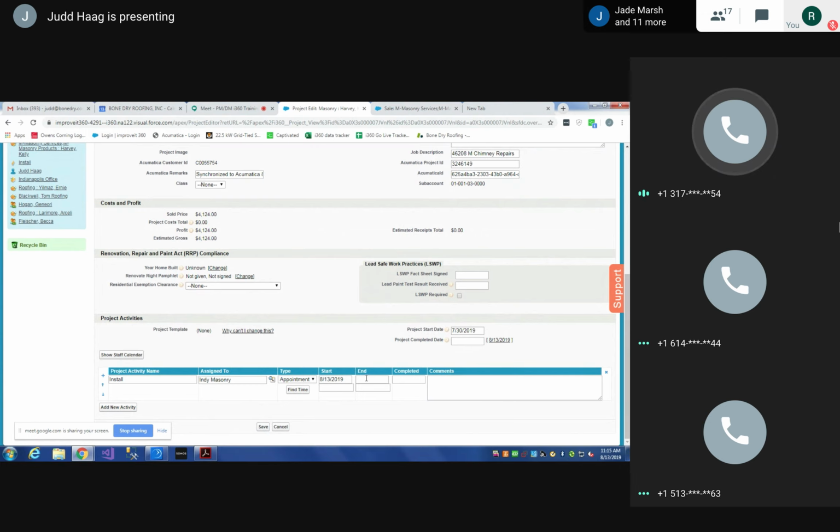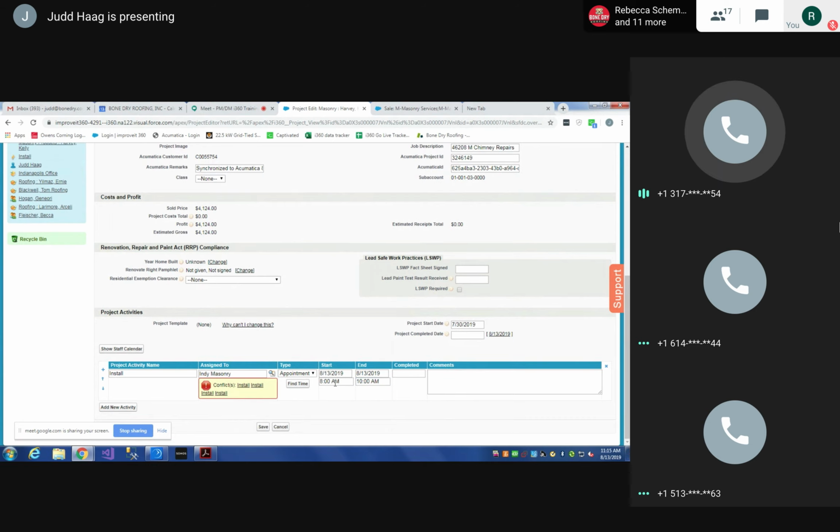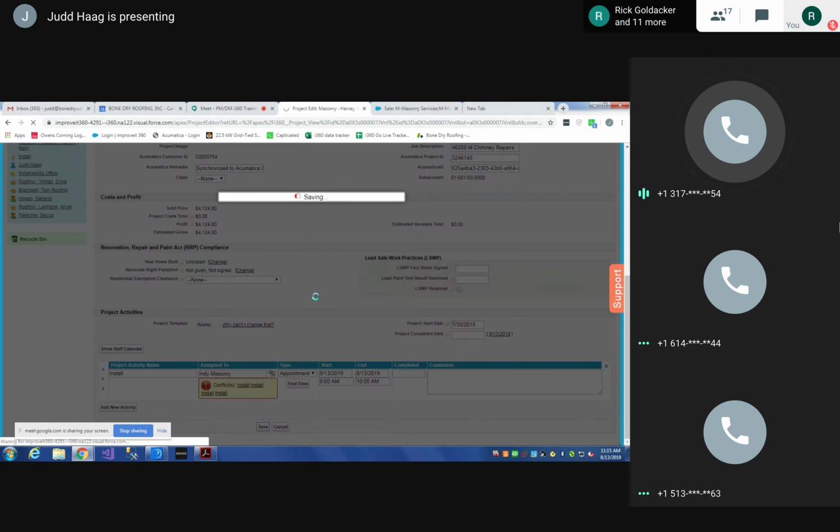You could set an end date if it's a one-day job. Just make sure that then you have a start time and end time. If you have it start and end at 8 a.m., it's not going to show on the calendar. Make sure you give it a little bit of time. So say that Ryan and I are pretty quick. We'll get this one done in just a couple hours. Then we can save that job.